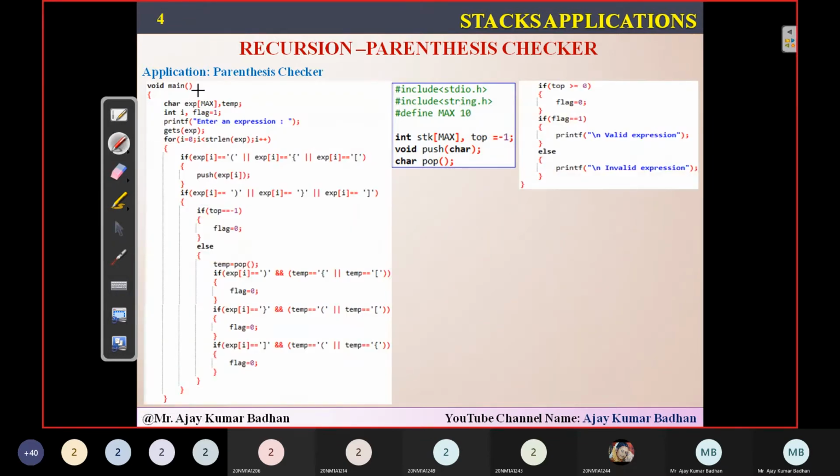Now this is your main function. You can see here void main, char expression. Now you can see here temp is an auxiliary variable. You can also call it a temporary variable. You can use any of the terminology here, temporary variable or auxiliary variable. Why I'm using this particular variable is because whenever I'm removing an element from the stack, like I showed you in the previous one, I have removed an element from the stack, right? Curly braces. To store that, I'm using this variable.